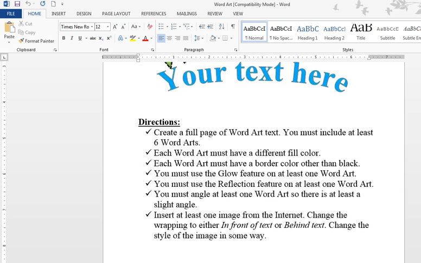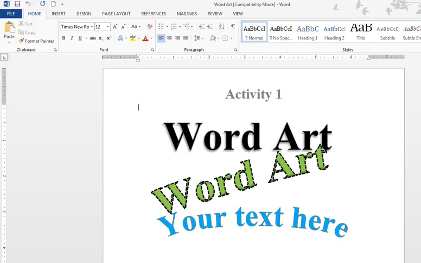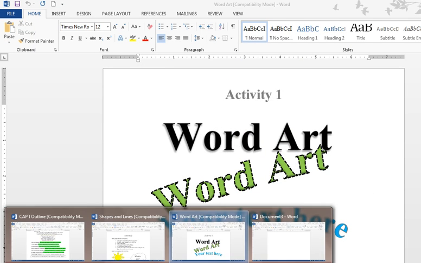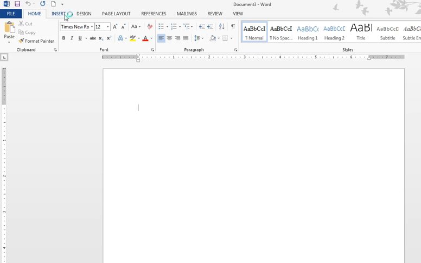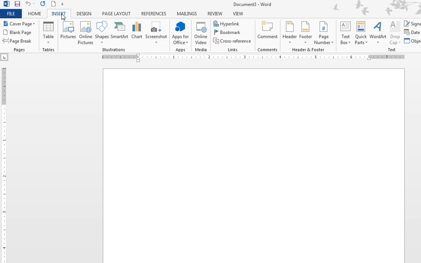It says create a full page of WordArt text. You must include at least six WordArts and so on for the directions. Alright, so to get started, if I get that blank document back, to use WordArt, so it's different than just typing in, you have to go to the Insert tab, and on the right side you're going to see WordArt. We click on that.